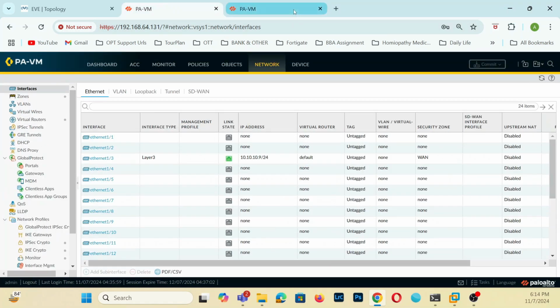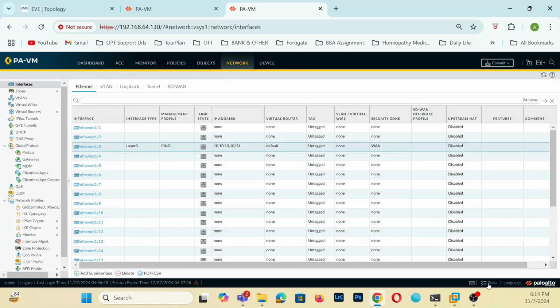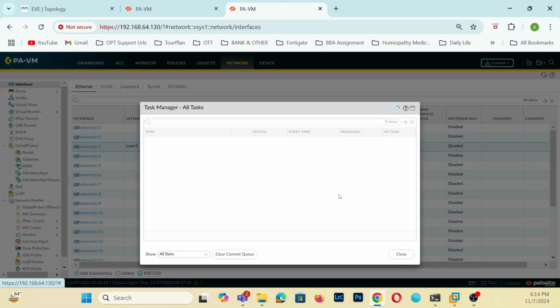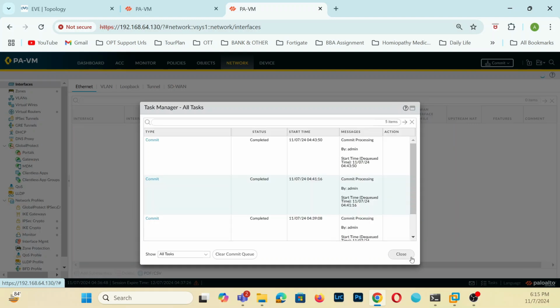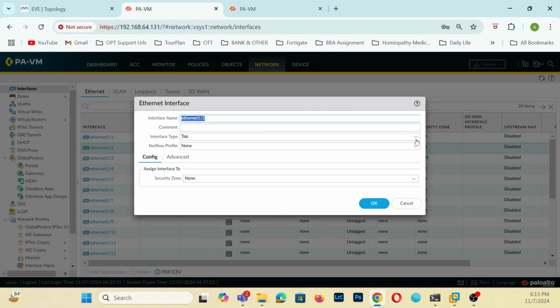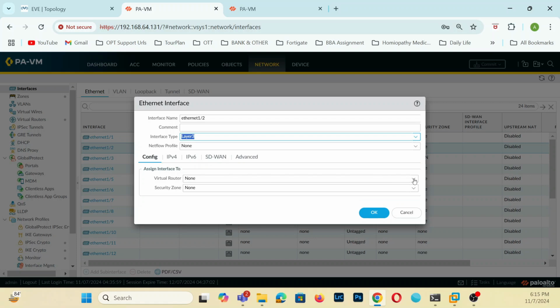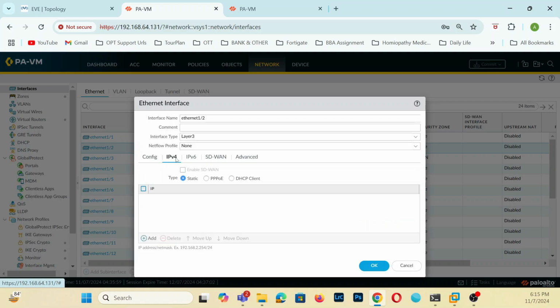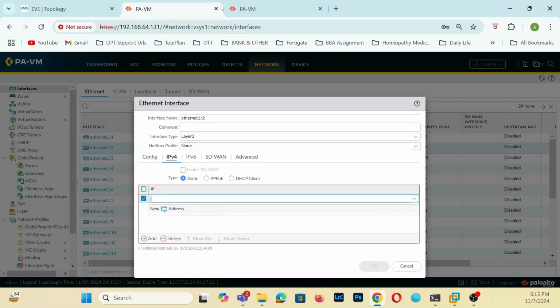Now you see both the interfaces will be up very soon. Okay, so both the interfaces are up, as you see. So now we have configured this 2 as a LAN. It is going to be the same default security zone LAN, and then the IPv4 address is 192.168.10.1/24.